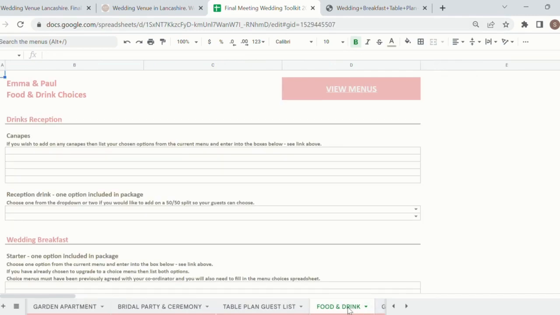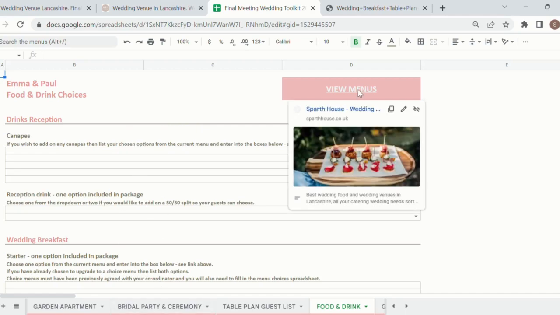The next one along is food and drink. Nice, easy one. This is all about literally the food and drink right the way through each part of your day. Again, there's a button up here which takes you to view the menus. This will show you the menus for canapes, wedding breakfast, evening food, the whole day, so they're all in that one place. So if you need reminding, then you can click here.